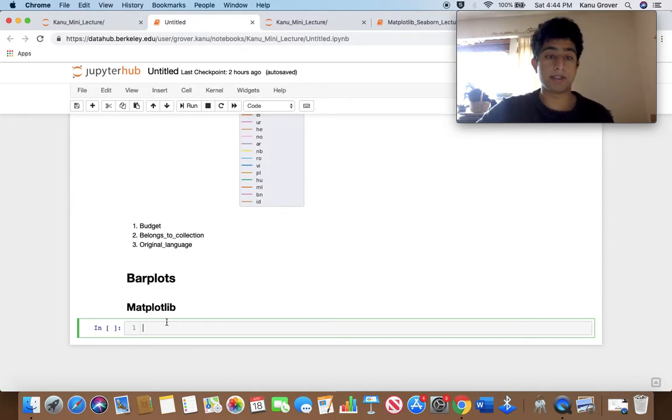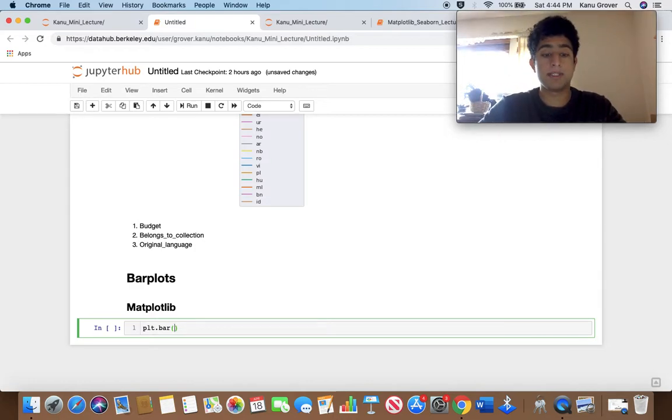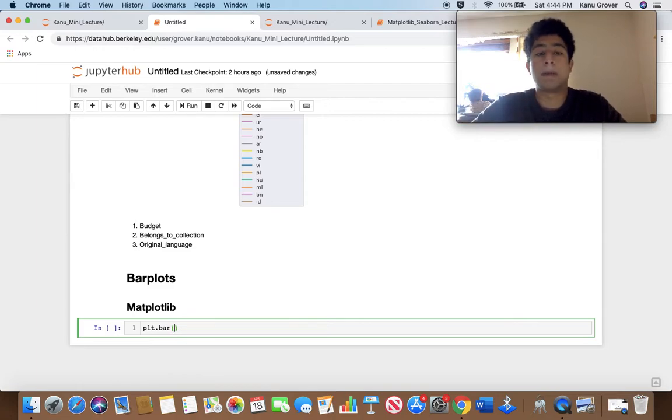Okay, so let's start with the code that Matplotlib has for bar plots. So essentially the code for this is going to be plt.bar. And plt.bar this time will take in two different arguments. But this time, instead of an x argument and a y argument, we're going to have an x argument and a height argument. Height argument is essentially the same as our y argument, but in Matplotlib, it's just represented as the height.